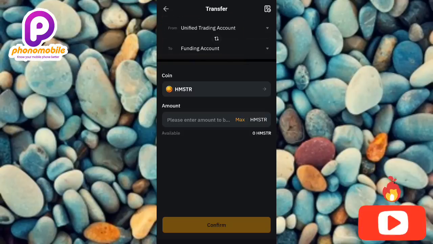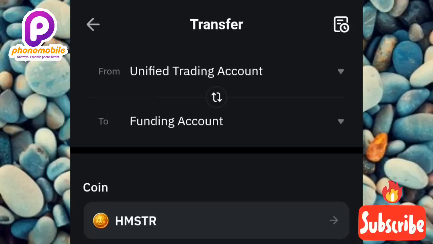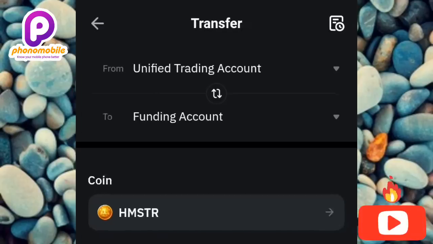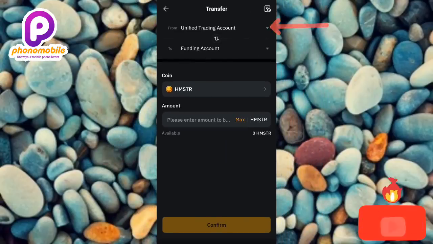So you have to change this now, from funding account to unified trading account, because we want to transfer our Hamster Kombat token from our funding account to our unified trading account. So let me change the from. Now let me tap on this icon there on the right hand side. You can see that drop down icon. So let me tap on the drop down icon right away.